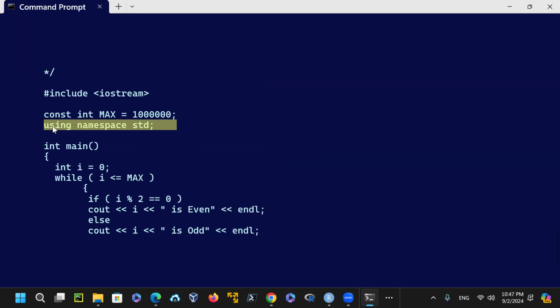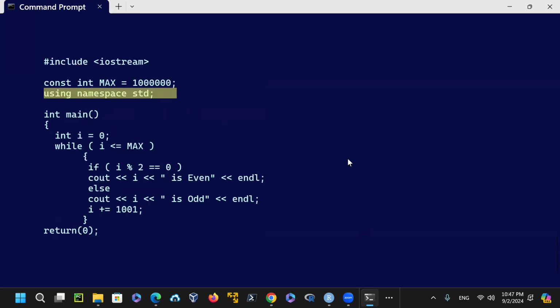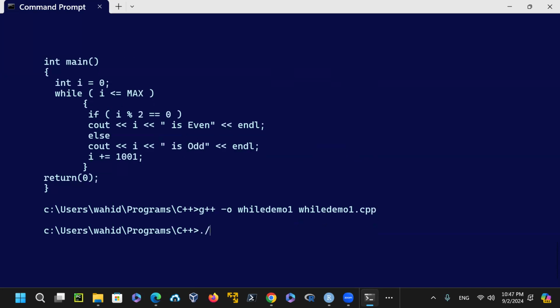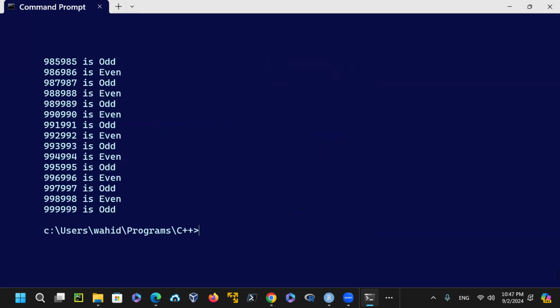When you include it here by using namespace, then it understands that you don't have to use the colon, which is just scope resolution in C++. So now if I compile this one, g++ -o while demo1, and then while demo1.c++, I can run the same code and say while demo1, and it will give me the output. And notice the numbers are a lot larger.